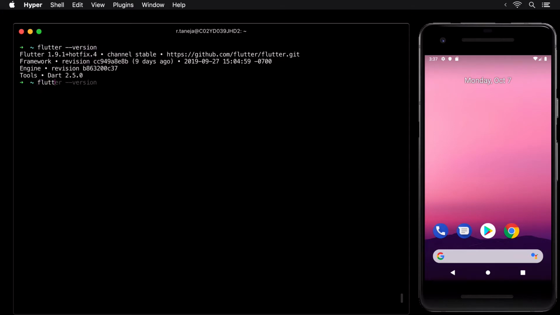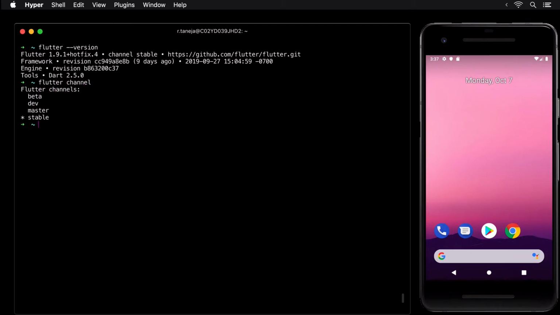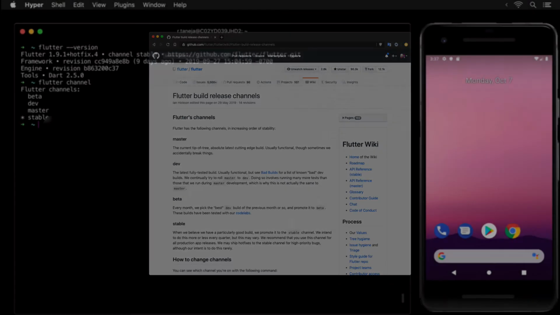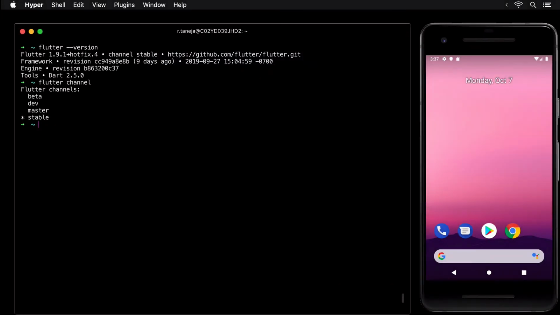Now let's see the list of Flutter channels. These are Flutter's release channels, which means that a new version of Flutter is deployed to some or all of these channels as needed. There are 4 of these currently, and information about these can be found under the wiki section of the Flutter repo. For building production apps, it is recommended to use the stable channel, which is also the default channel as denoted by the asterisk on the command line.